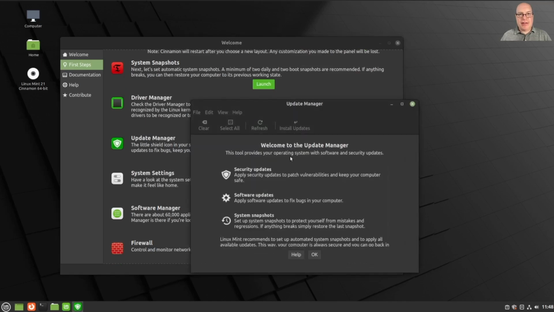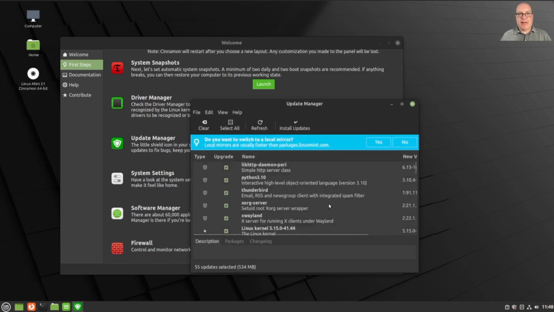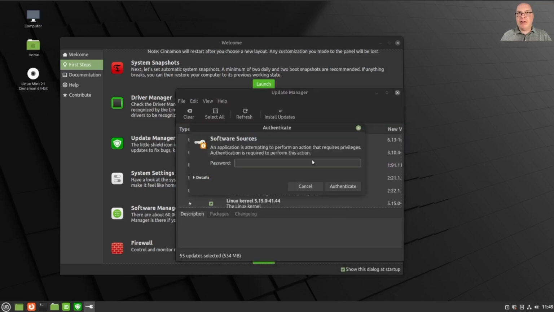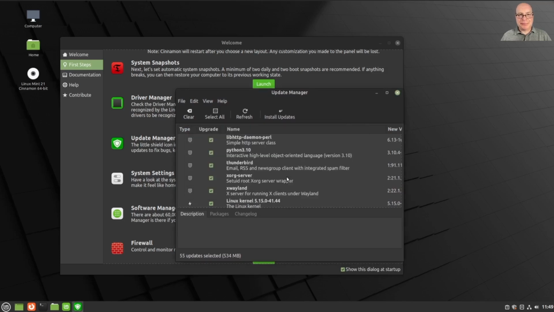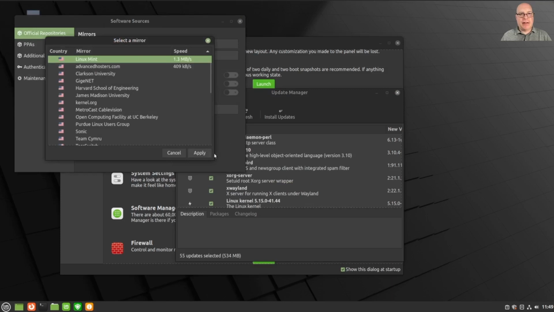Update Manager handles security updates, software updates, and also guides you with the system snapshots, which we just did already. We already set that up. So looks like fun. Let's switch to a local mirror. Yes, so we've got a bunch of updates already to do, even though the beta has just been released. Let me put in my password. And let's make sure we speed up the update process by selecting a local mirror.